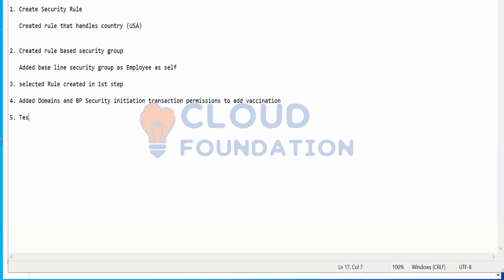Listed as US employee to ensure that the vaccination task is accessible. These are the steps. Then tested as non-US employee.